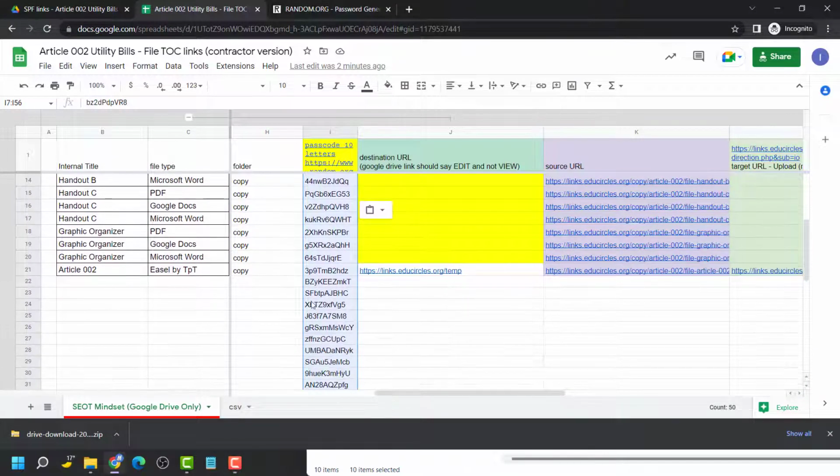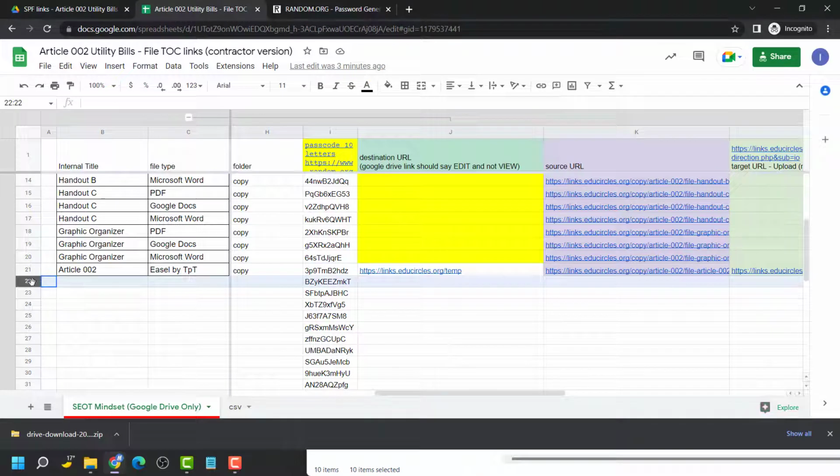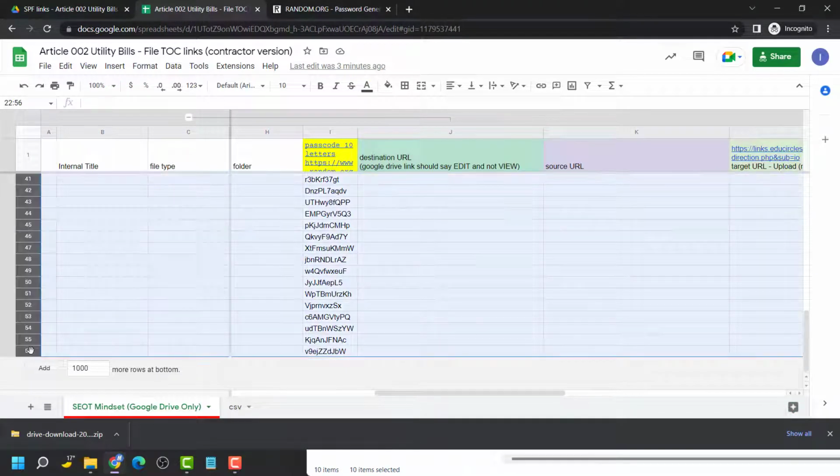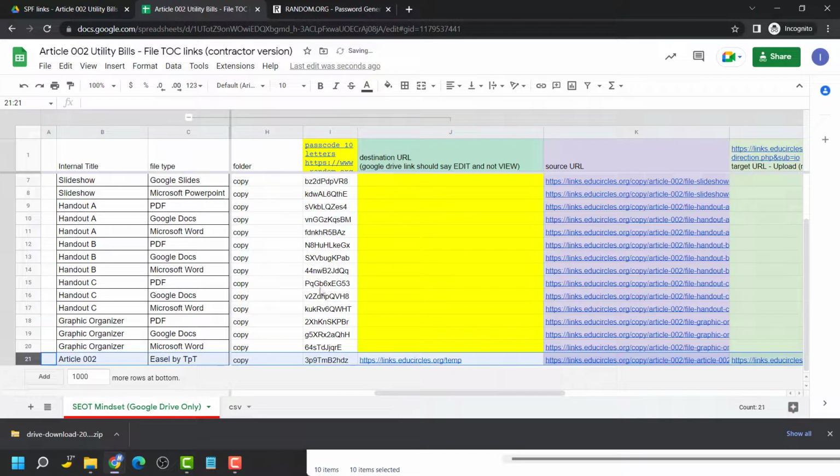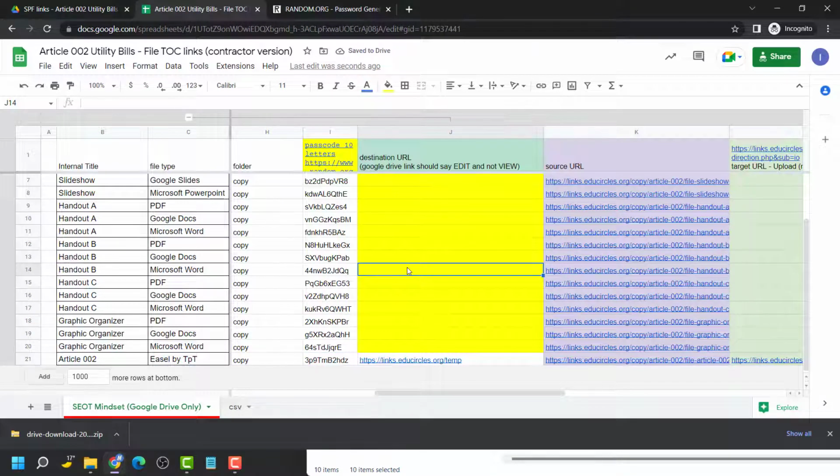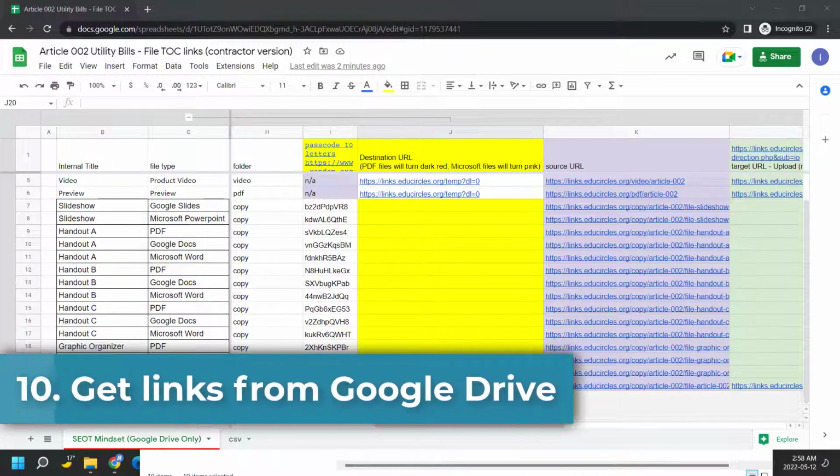There will probably be too many passwords here at the bottom, so I can just tidy this up. I'll just delete these extra rows. There we go, so I don't have to worry about them. Okay, now we're going to have to get some destination links.